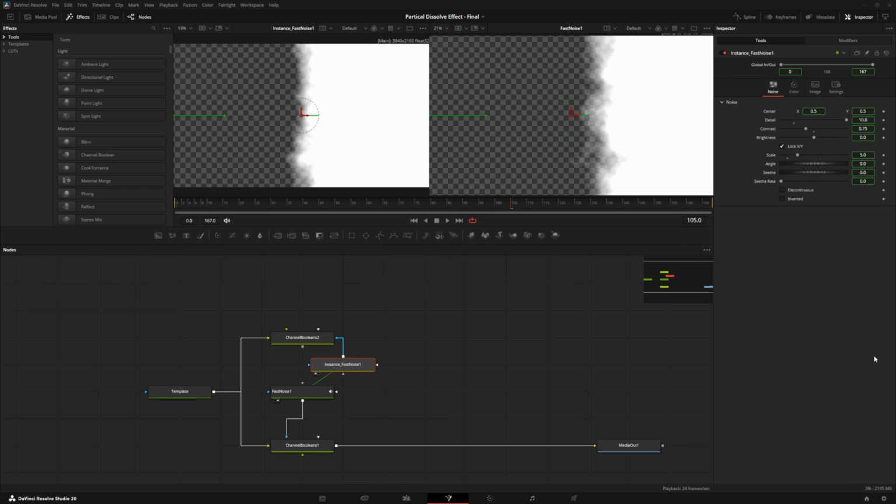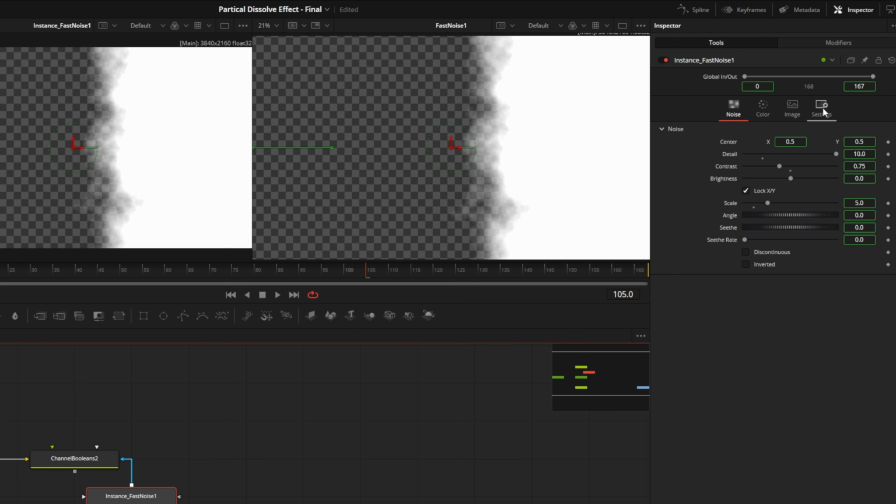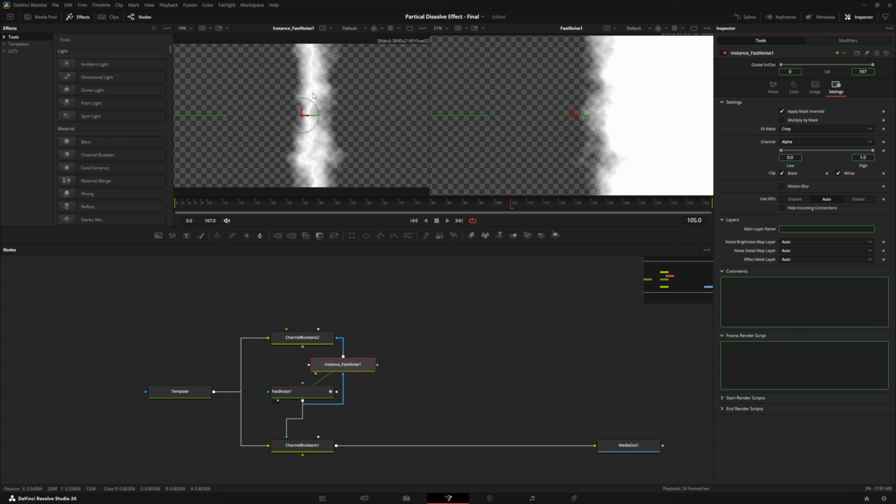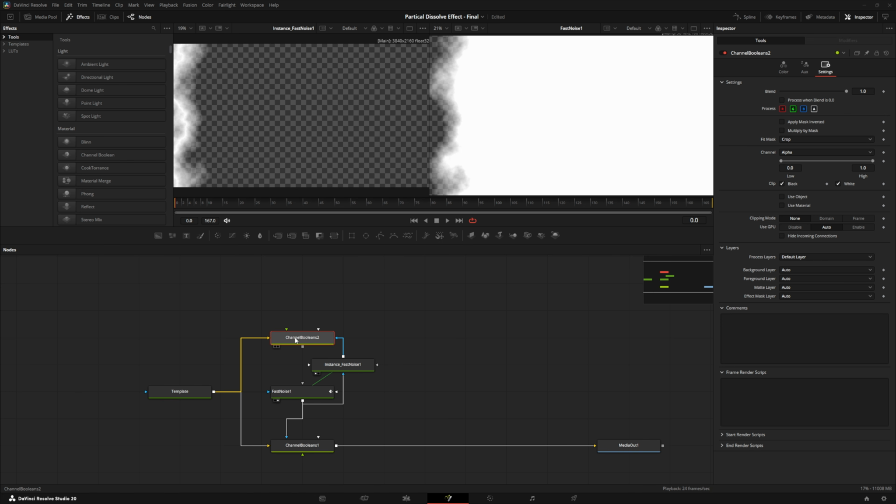For the particle emitter, we only want to use a slice of the image to render the particles. So we're going to connect the output of the original fast noise to the blue mask input of the instance node. From there, we're going to go over to our inspector and go to settings. We're going to apply mask inverted, and that will give you just a small line, and that's where the particles will be generated. So we're going to go to the channel Boolean 2, and if it is not already selected, go to the settings and make sure that multiply by mask is active with a check mark.